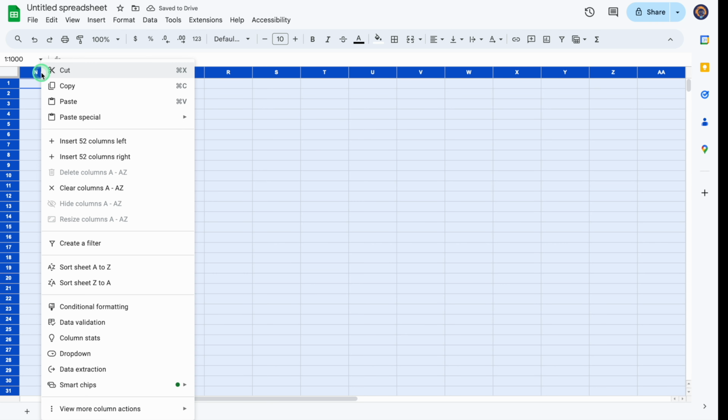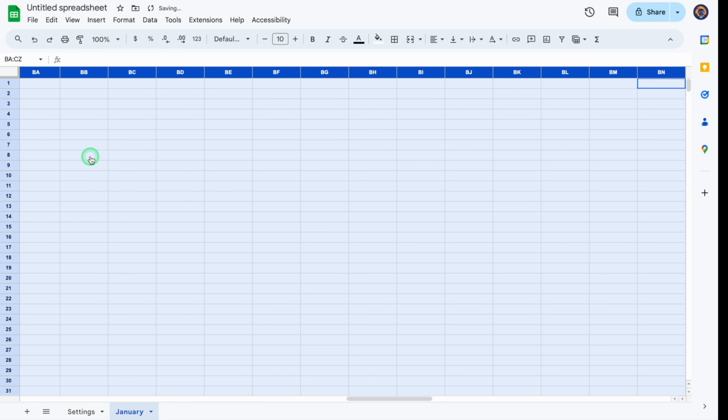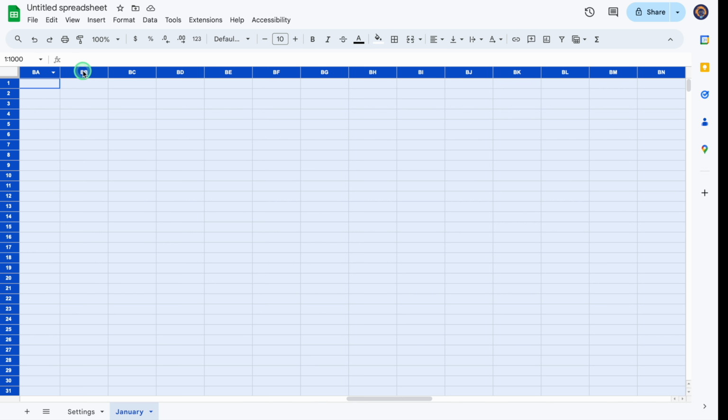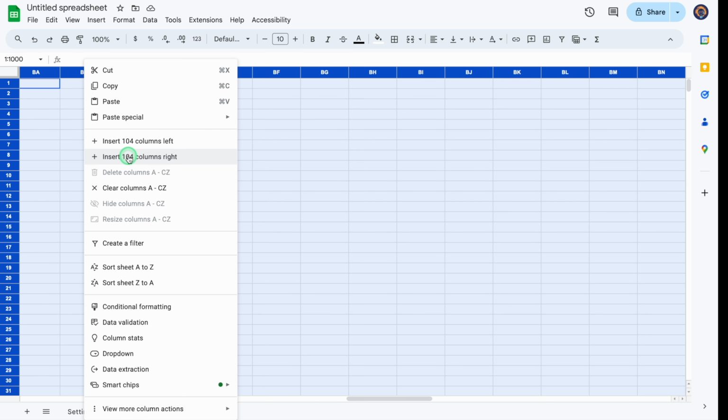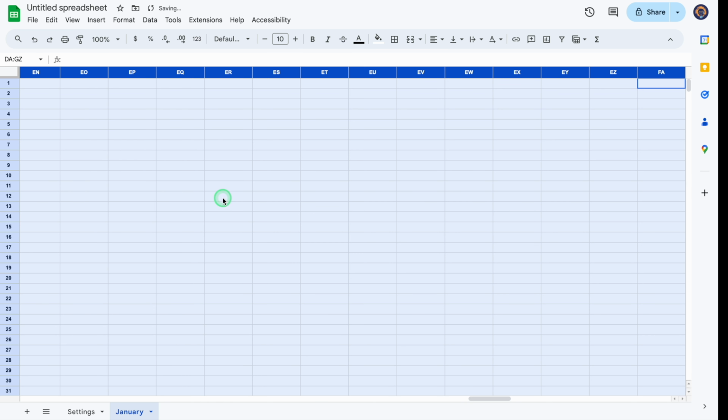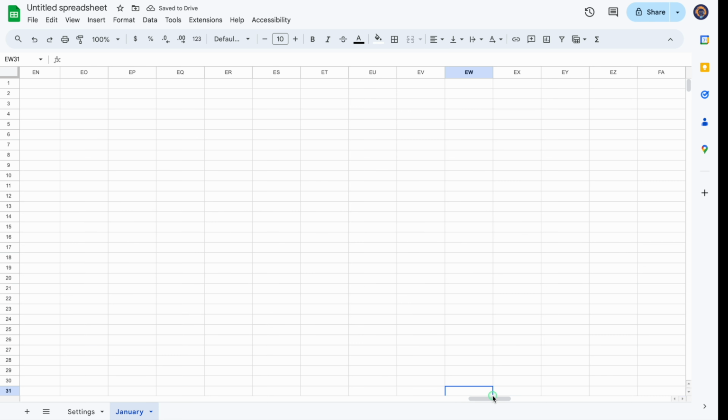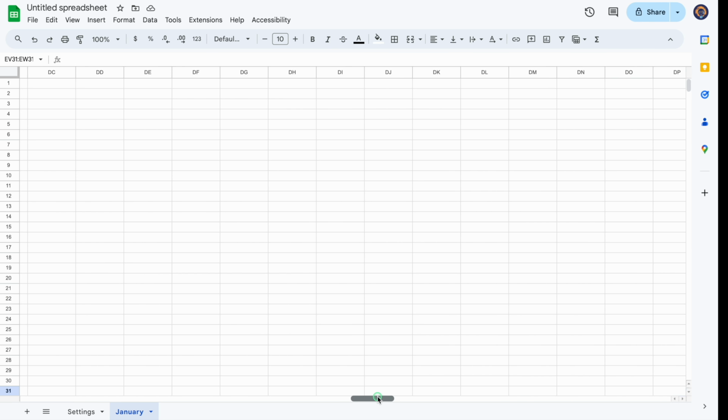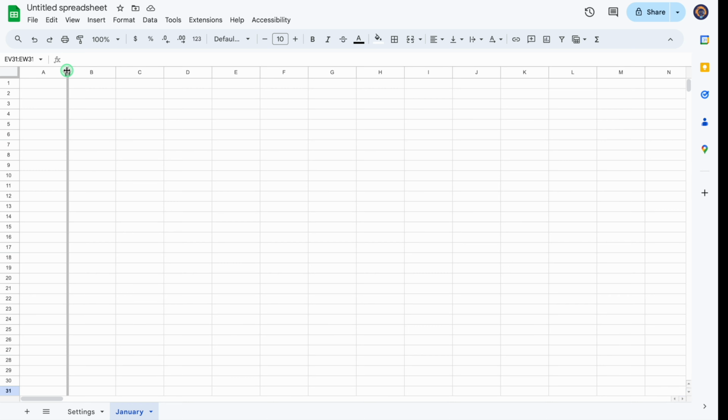We'll right click the mouse. Insert 52 columns right. Once again we will select the whole sheet. We'll right click the mouse. Insert 104 columns right. Now we have got enough columns to create the format. We will come to left hand side. We'll take column A closer.